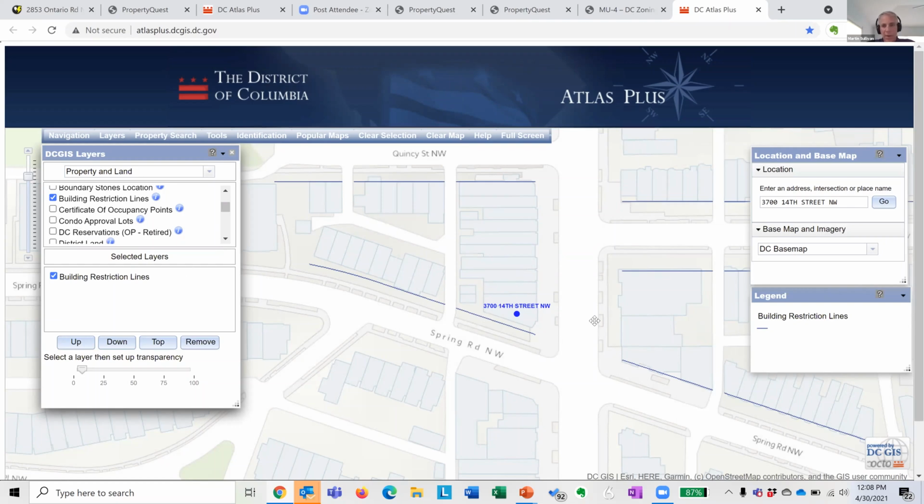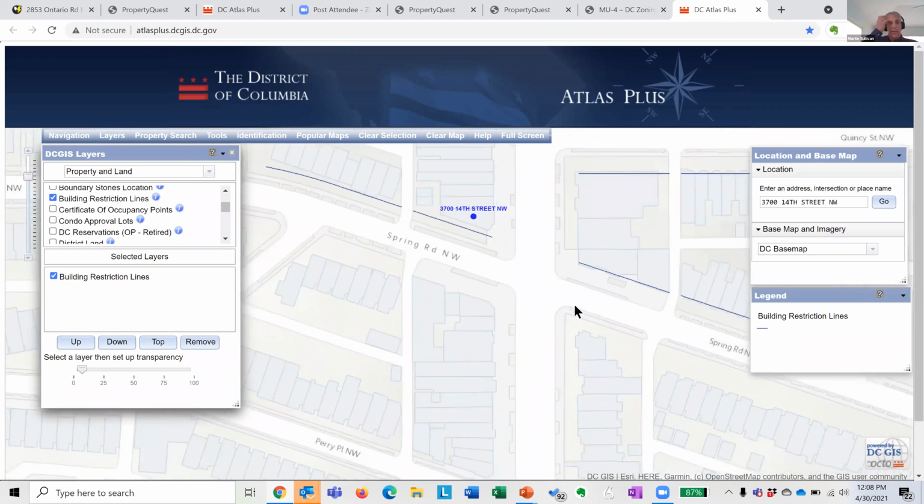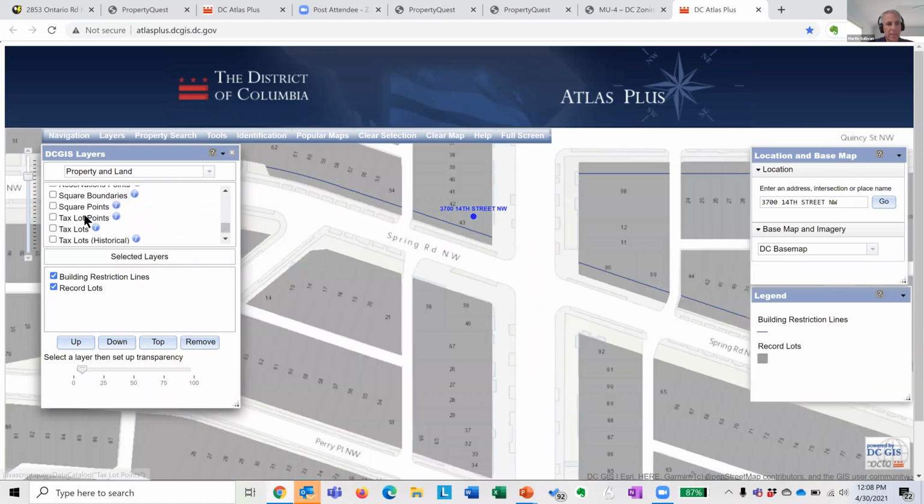The other thing that's critical, and it doesn't relate to this property, but one thing I'll talk about later is when a property comes up on Property Quest, the first site I looked at, and by the way, Property Quest, or the information on Property Quest, is what DCRA sees. It shows tax lots. If there's a tax lot and a record lot in the same space, DCRA will call it a tax lot, and they'll ignore the fact that it's a record lot.